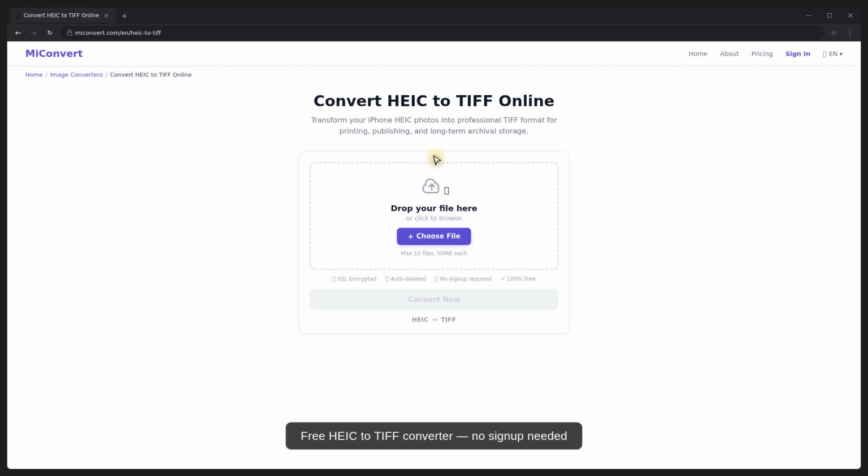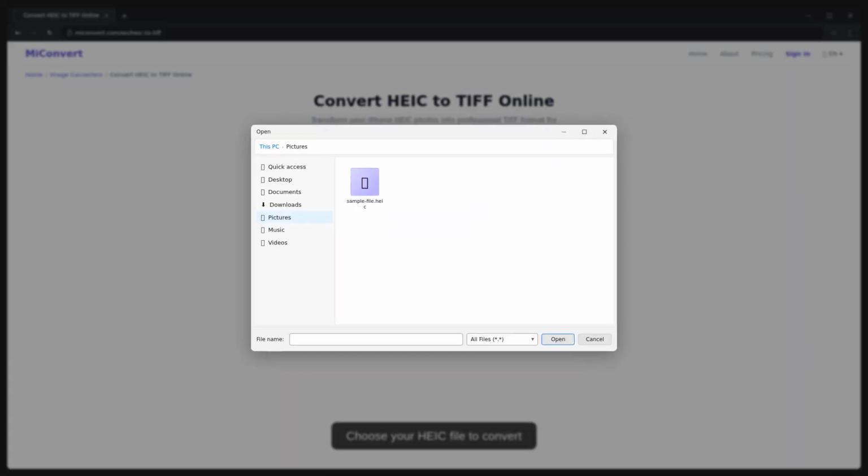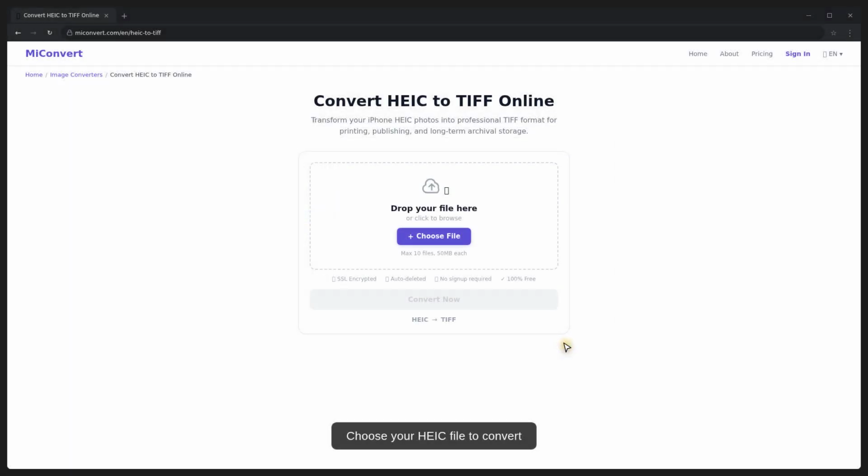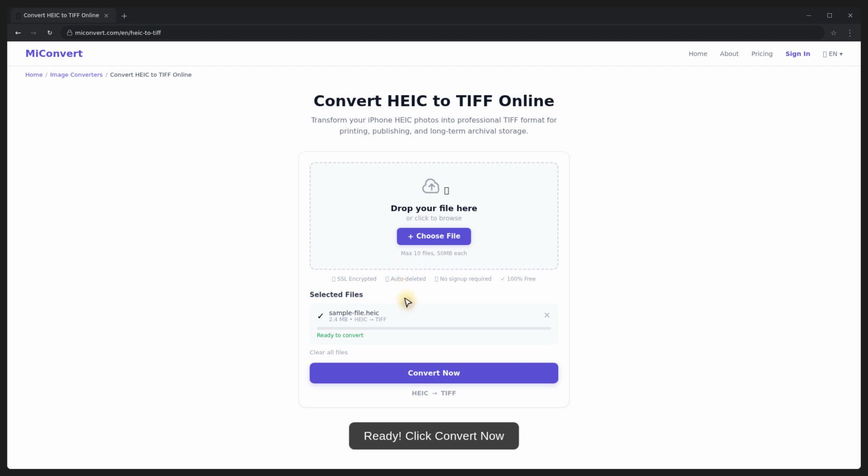Here we are. This is the free HEIC to TIFF converter. No sign-up needed, no software to install. Let's get started. Hit the Choose File button right here. Find your HEIC file on your computer, select it, and press Open. Perfect. Your file is ready to go.